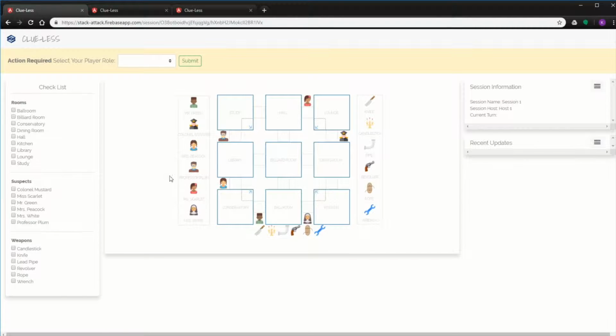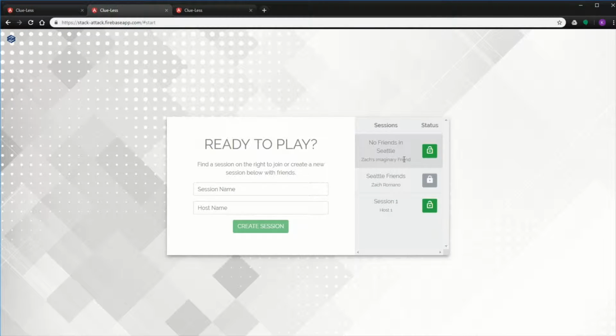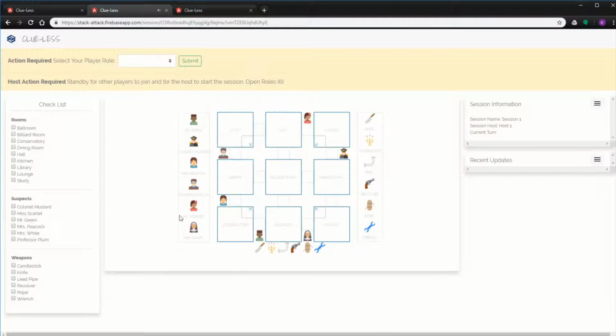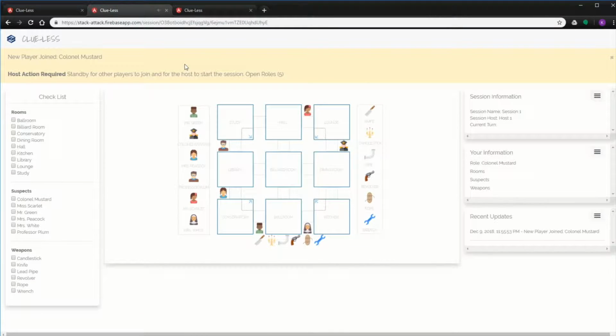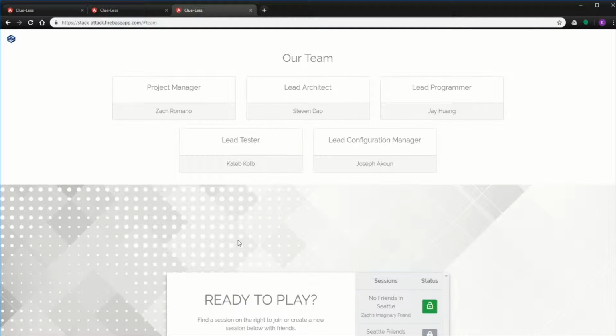If you want to play with friends or join a previously created session, you can search for the session that has already been created and click the green icon next to the session name to join that session. Once in a session, a player can choose which suspect they would like their player to represent from a drop-down menu. If the host starts the session before players have chosen a suspect, then players will automatically be assigned a suspect. Finally, if you are at the main page, you can click Learn More to see the members of StackAttack and their individual roles.